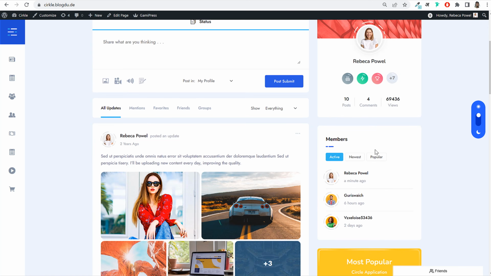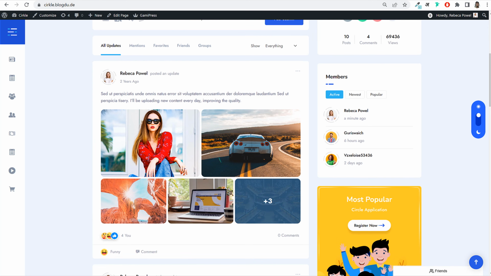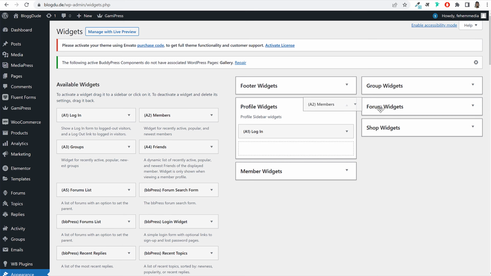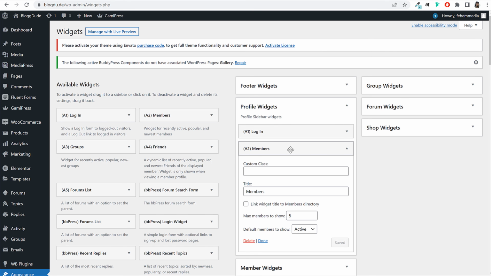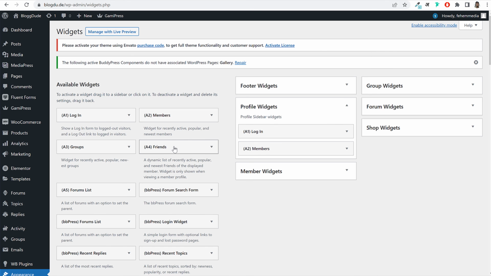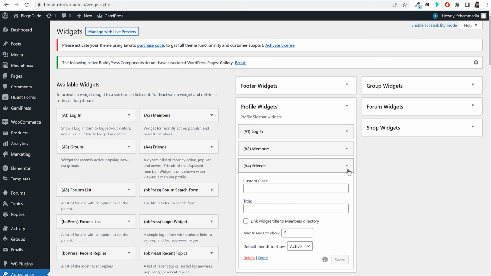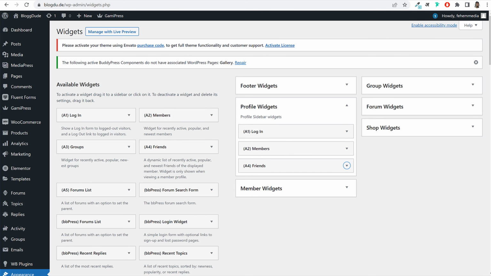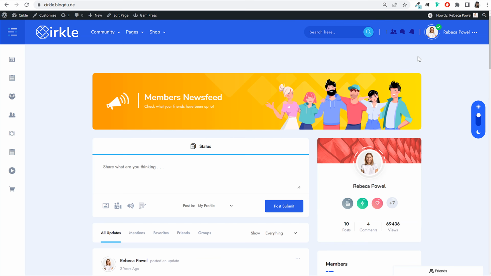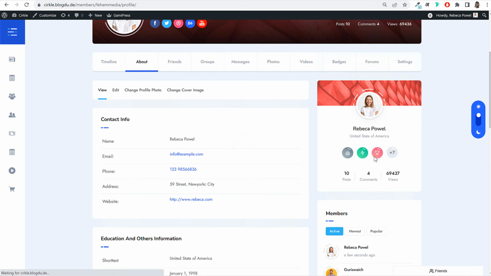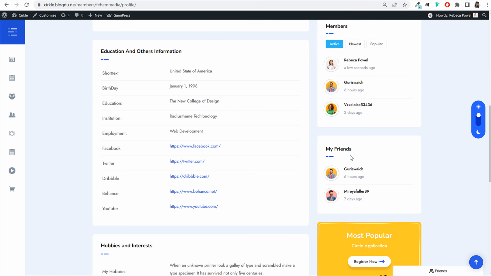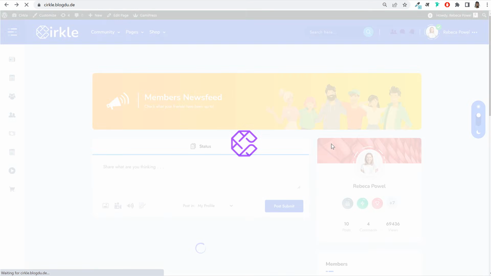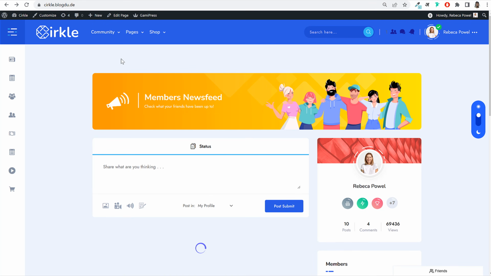Then the next option, we have members, and then we have the ads. So we'll use the members option as the second option. Okay, this is your members. Then you can also use the friends option. This will not work here, but once you go to your profile page, it will work, and you can see your friends as well. After members, you can see your friends. The same widget sidebar is used for the activity and the profile page.